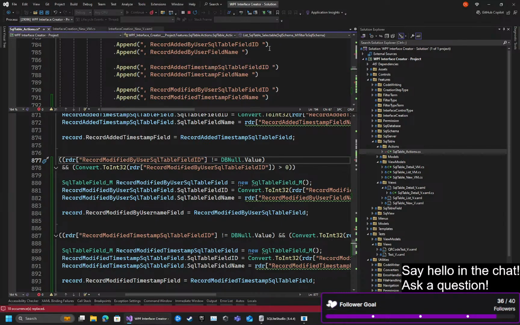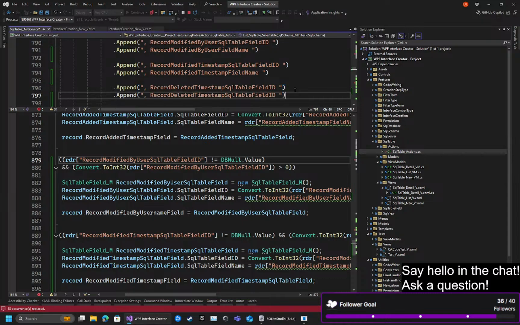Record added by user, SQL table field ID. Added by user, field name. Added timestamp, field name. SQL table field ID. So essentially, it's record modified by user. This one, we swap out the last part of SQL table field ID to field name, like so. Okay, and then this one doesn't have to have SQL table, it's just field name. Timestamp, field name, and then same with this one, which is deleted.